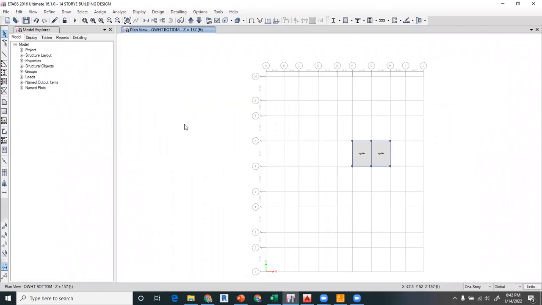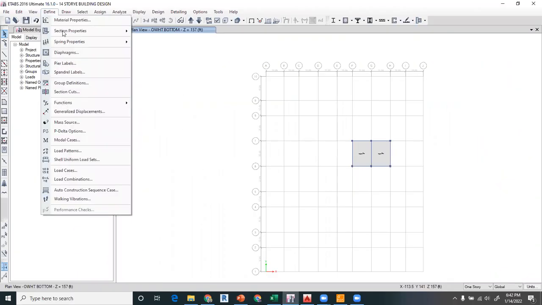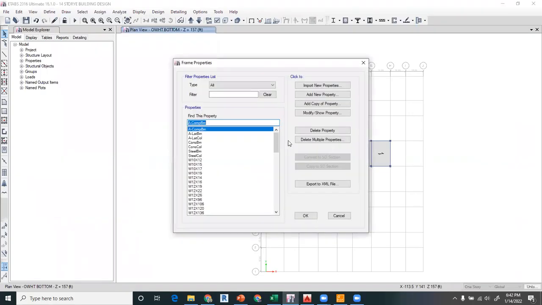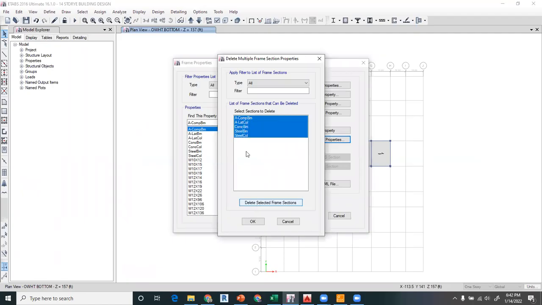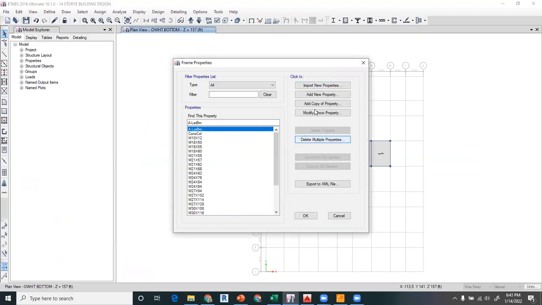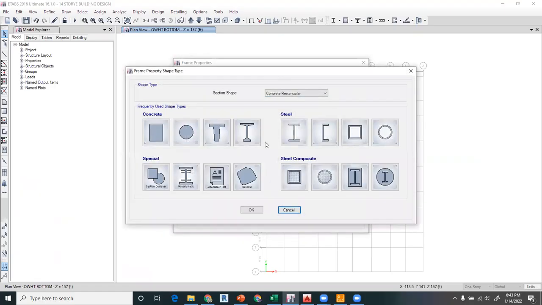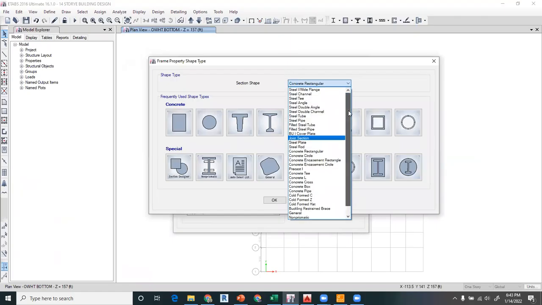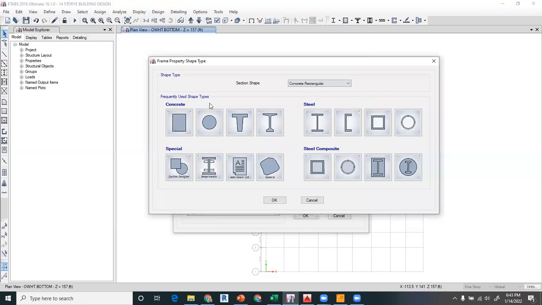So let us go to define, section properties, frame section, and let us delete all of the unnecessary sections. Let's now click on add new property. A window will appear, giving you information about the quick templates that have been defined in ETABS, but you can select your desired section from a drop down menu. So now we have this quick template, concrete rectangular. So we will click on this.